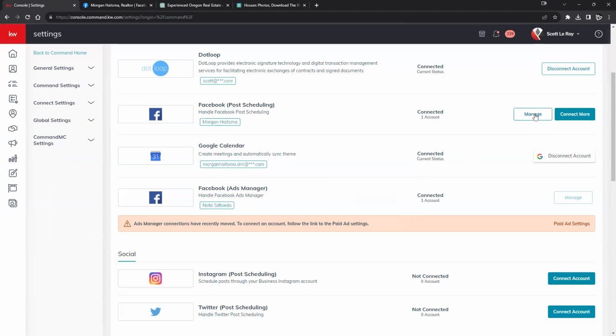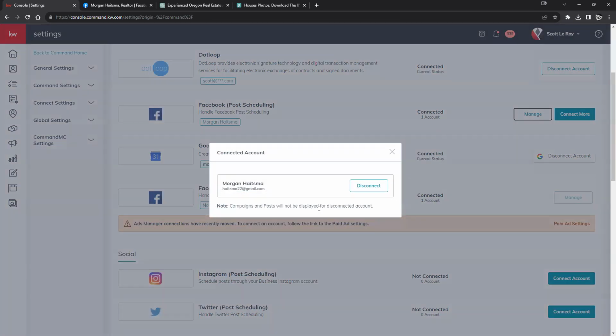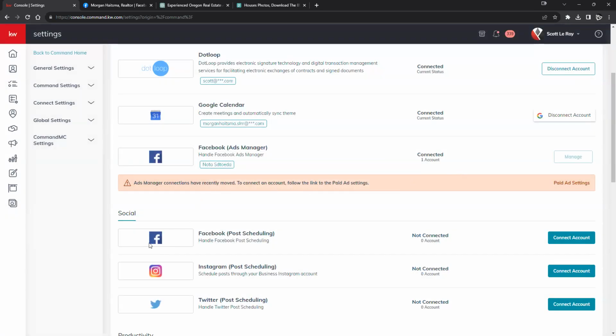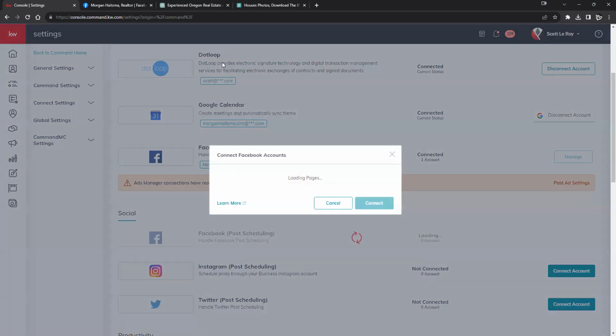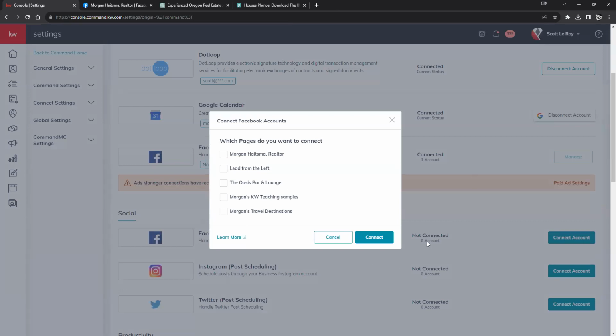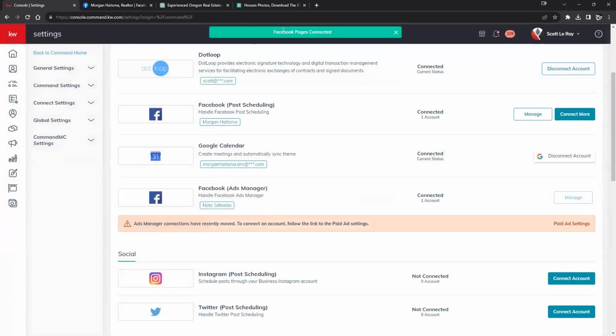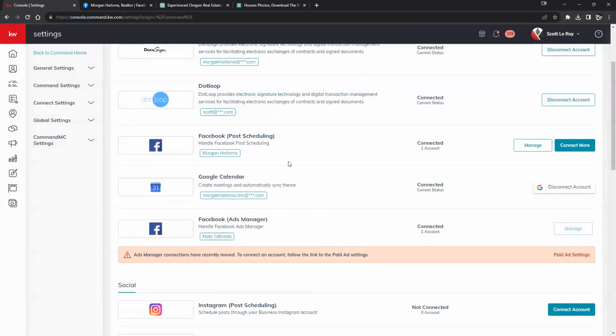And I know I did that kind of quickly here. So again, let me disconnect this, and then let's try it one more time. So it's fully disconnected. I'm going to click on connect account. It's going to give me a pop-up here. The only pop-up that didn't quite show is you filling in your login information. And then it asks which business page. So again, we'll click on Morgan Heights, my realtor. And then you'll see on the top here, it says Facebook pages connected. So now we have our post scheduling connected for our new Facebook business page.